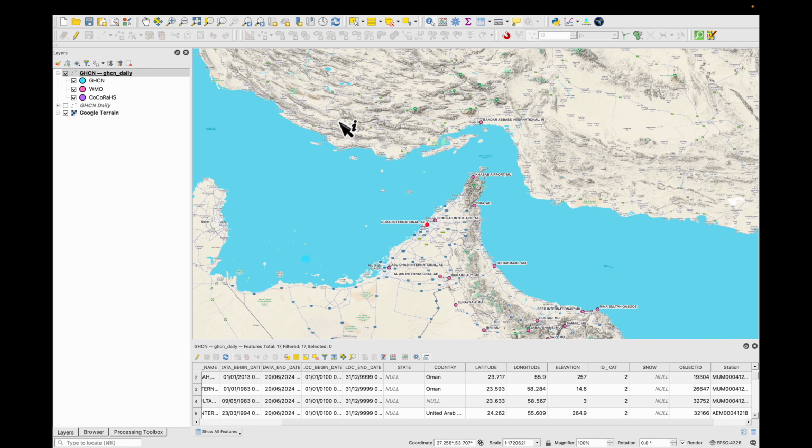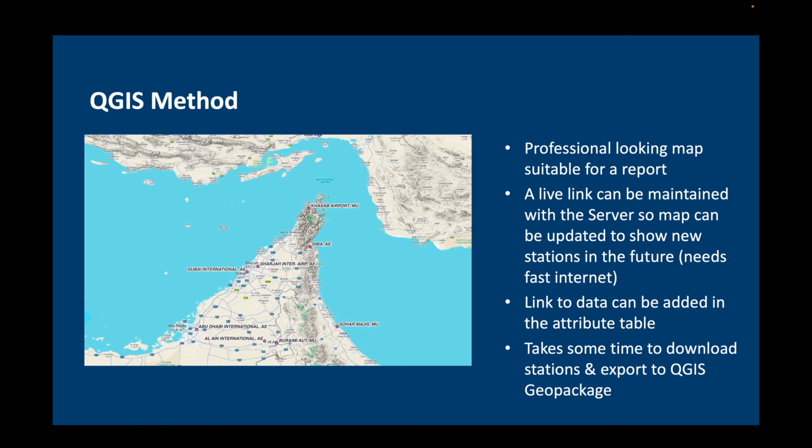Okay, just to summarize the QGIS method, it produces a professional looking map which is suitable for a report. We can maintain a live link to the server so that if any new weather stations are added, then they will pop up on our map. And we can also have a link to the data through a little bit of formulas in our attribute table. It does take a bit of time to set it all up, but I think once it's done, you can use it many times in future. So it's a very powerful method.